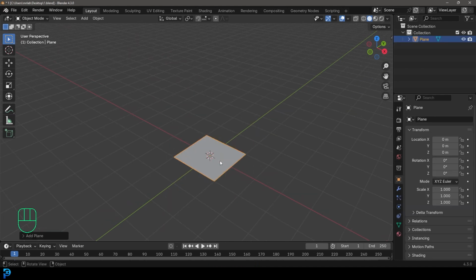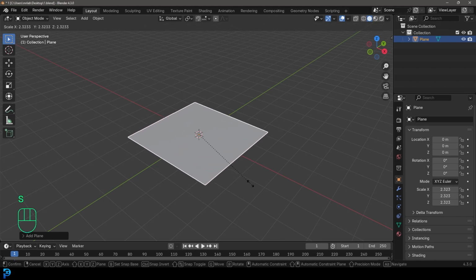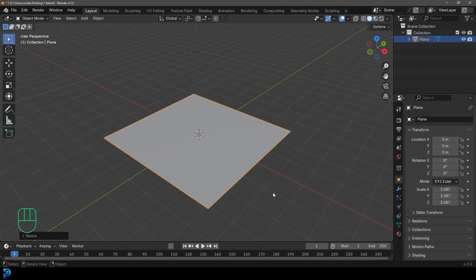Now the first plane we're adding in, we're going to go ahead and scale that up because that's going to be our floor, so we have a surface for our object to fall on. So we're going to go S, scale it up a little bit, and then click.